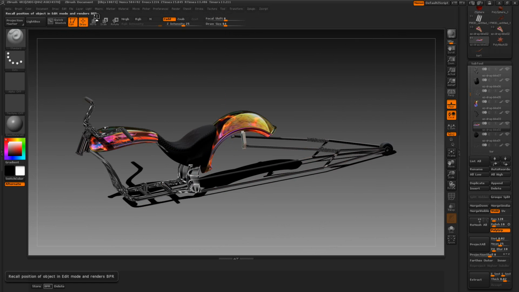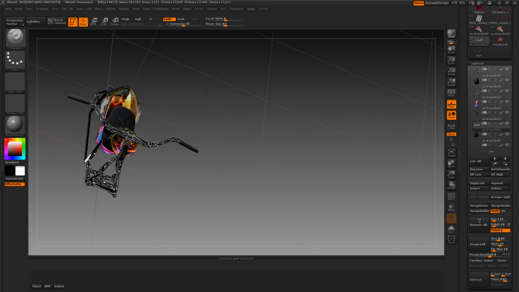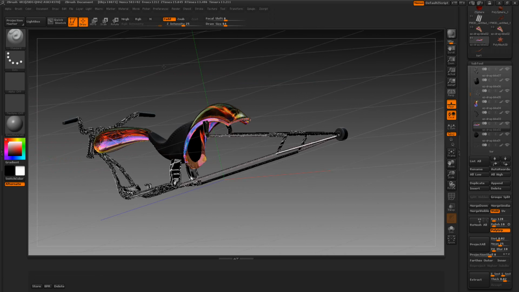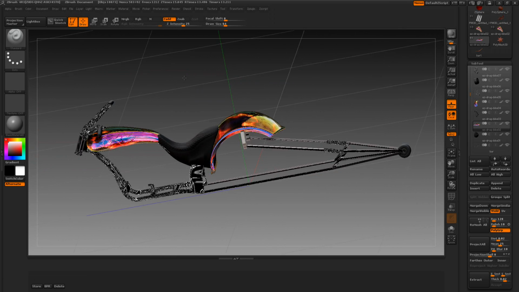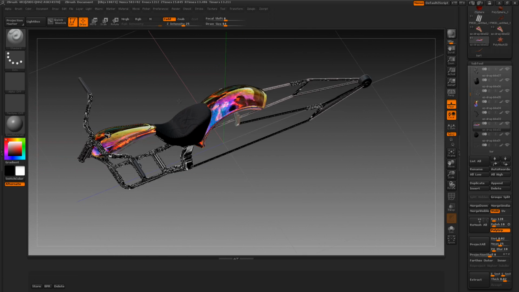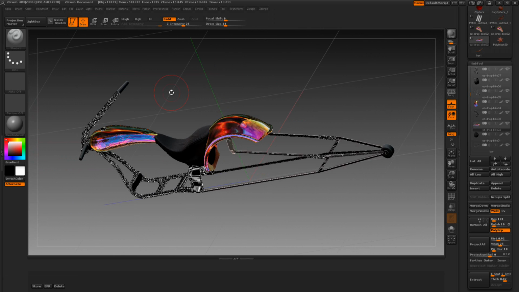Now once I have that stored, I can move it around anywhere I want. Let's say I just wanted for some reason to look at the back or whatever. It needs to be back in the same position for it to speed up and render. If at this point we don't want to use the BPR here, we go down here and it's going to recall the last position, and the render time is going to be really quick, and it's going to render with the BPR.